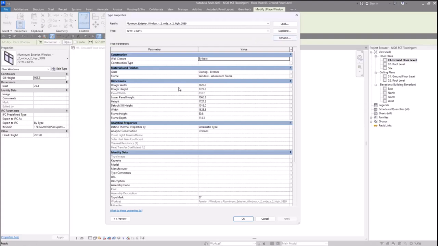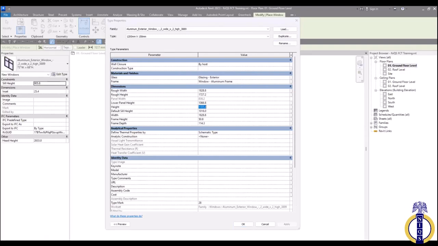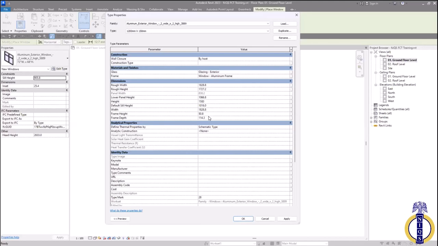The first window we need will be 1,200 by 1,500. Just duplicate. 1,200 mm by 1,500 mm. That's for it to create yours. Then the height would be 1,500, while the width would be 1,200. Okay, so that is for this one.